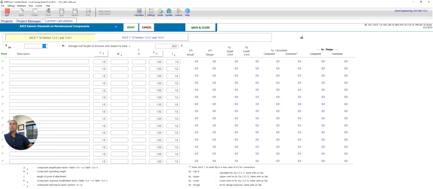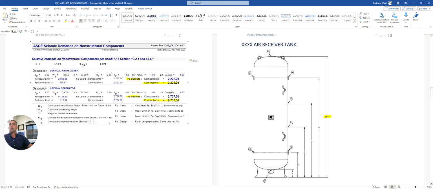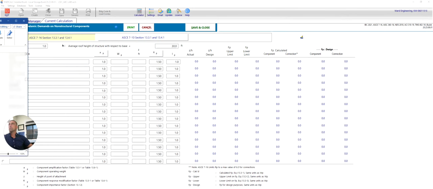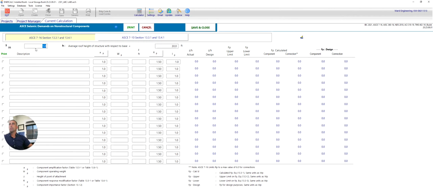Alright, so the first thing I'm going to do is enter my SDS value. So, as I previously stated, the SDS value for this particular site is 1.55. So I'm going to throw my Word document over here to the side. I'll type in 1.55. Average roof height of structure with respect to base. Now, this really doesn't matter too much because the tank is at ground level. But let's just say the roof height is 10 feet, just to have an even number in here. You'll see it's not going to matter because the tank is at ground level, so the elevation of the roof is irrelevant.